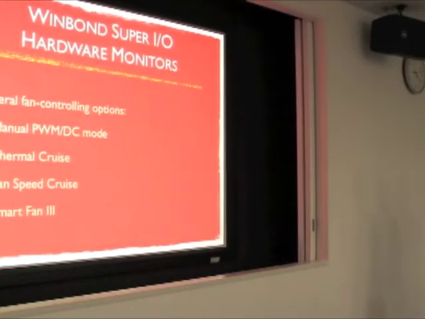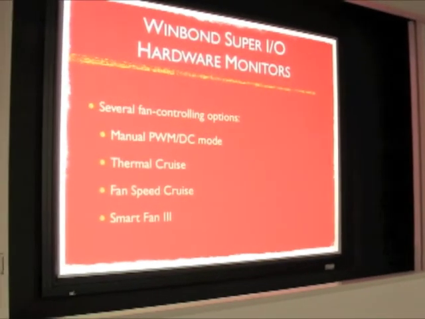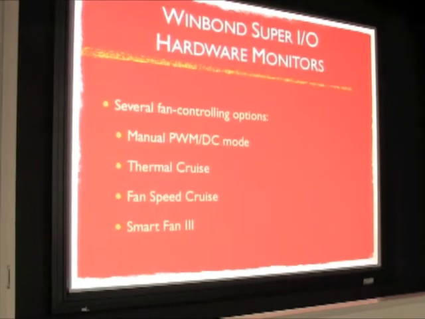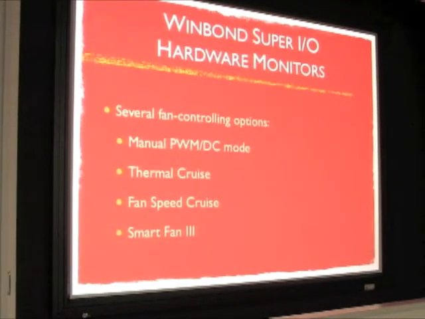And they also have the option called Smart Fan, and there are several different options, Smart Fan 1, 2, and 3. And it's kind of complicated. It has several levels for engagement of the fan. And I haven't added support for Smart Fan 3 to my patch because it seemed to be too complicated for the average user. So I'm not going to go into that too much. I think if you want to look at that, you should refer to the Winbond data sheets.